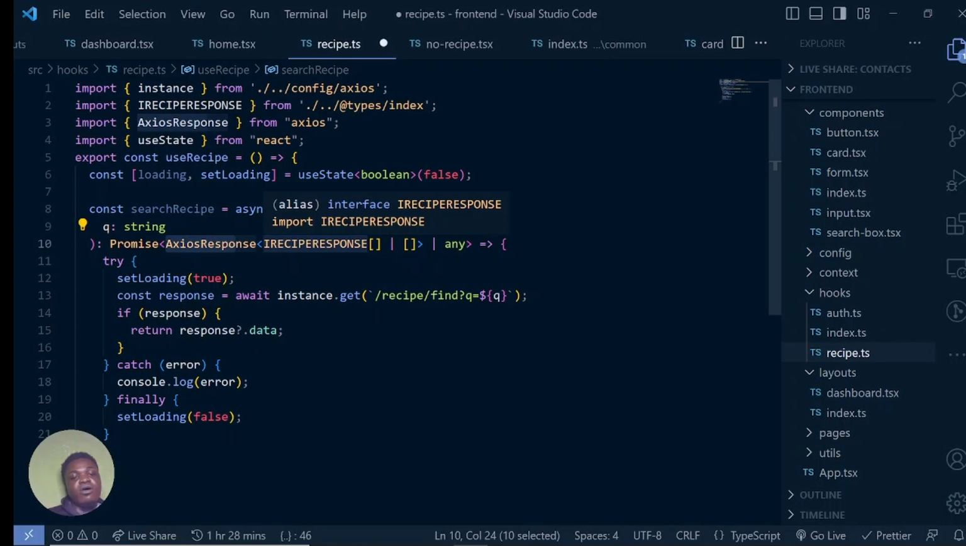So we're going to have an array of IRecipeResponse, and we're saying that it is either going to be an array of IRecipeResponse or an empty array, because we can search and we might not get anything back. So it's going to be an array of IRecipeResponse, or nothing. When I say nothing, I mean an empty array.